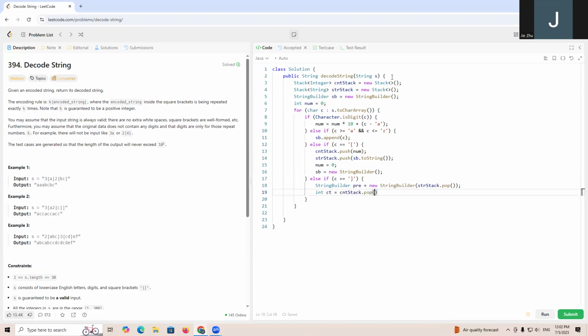Then what we do is the for int k equals 0, k smaller than count, k plus plus. Then we're going to have pre append this string builder, right? So now we have a string builder that has the pre string builder. In the end, we just return string builder to string, right?